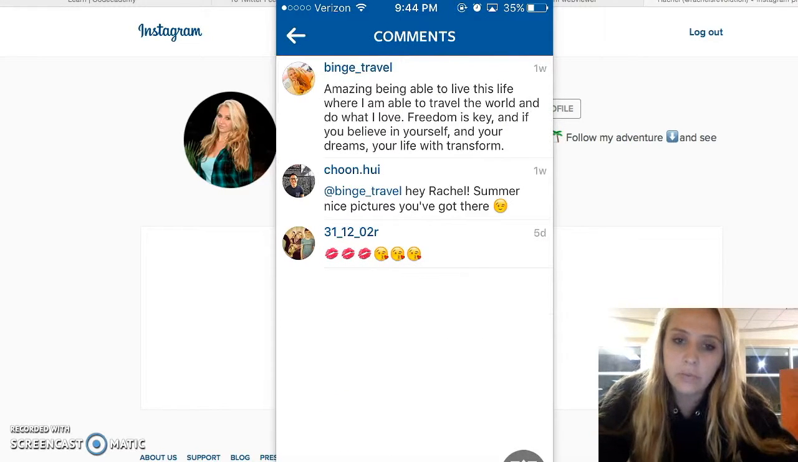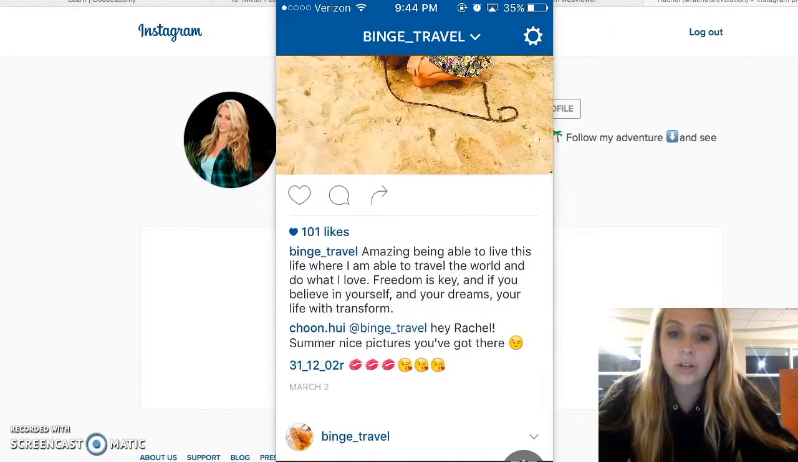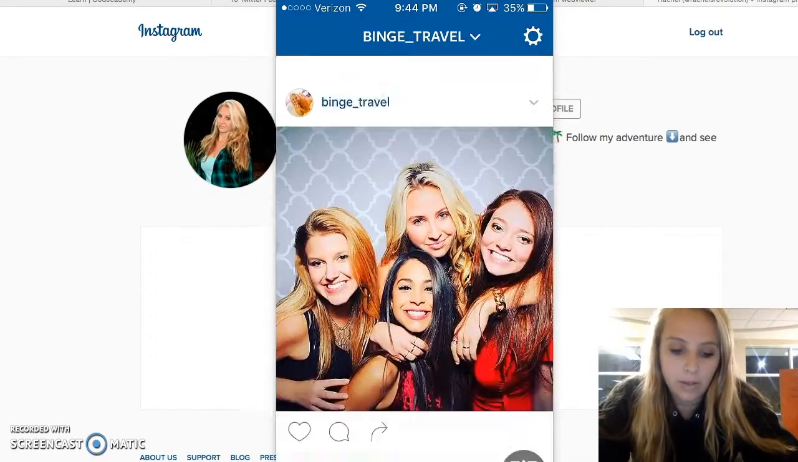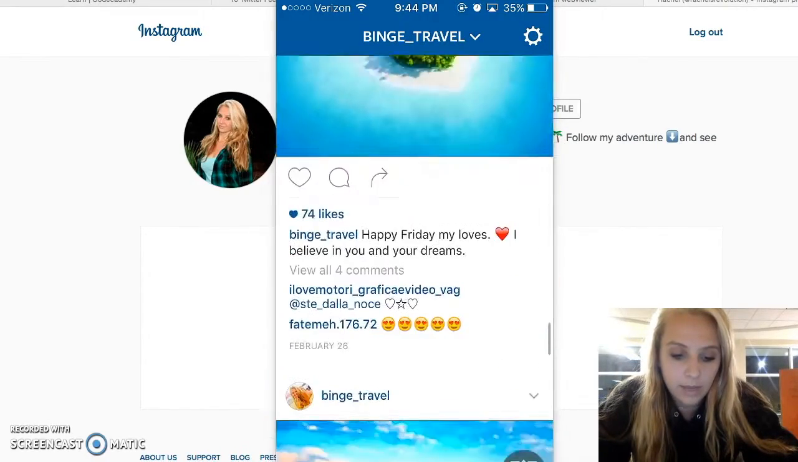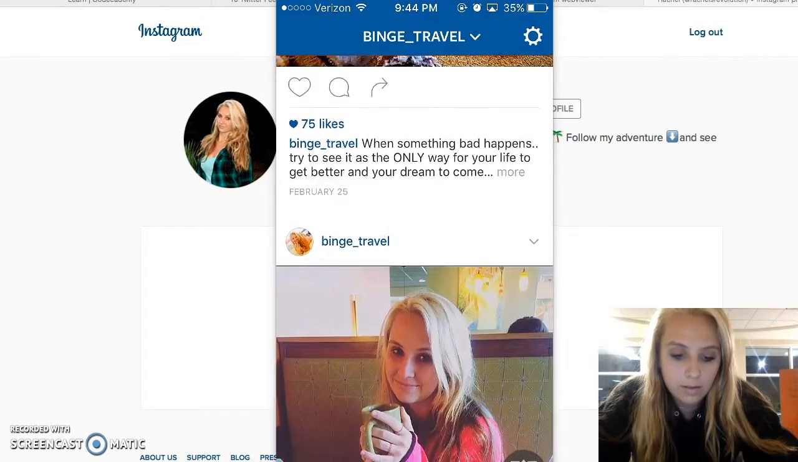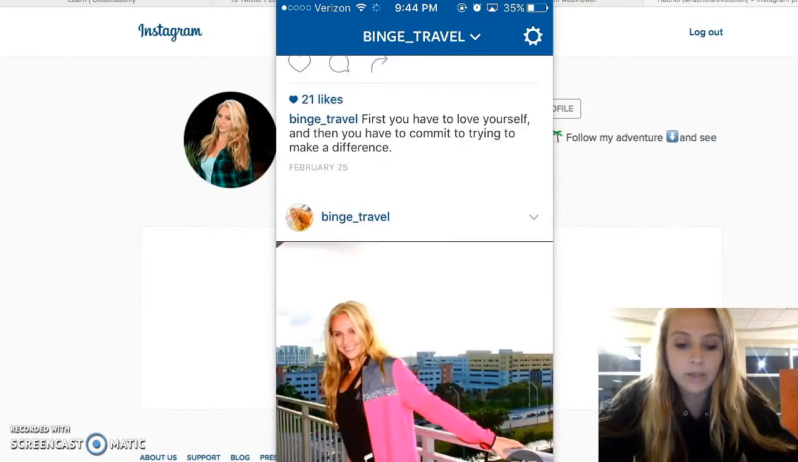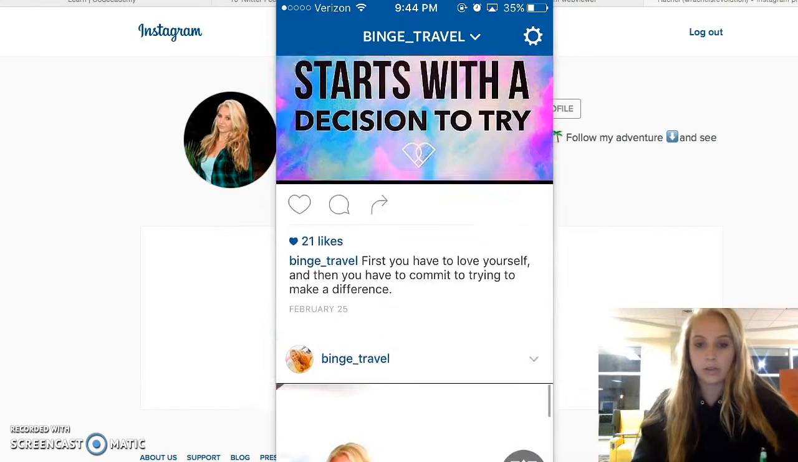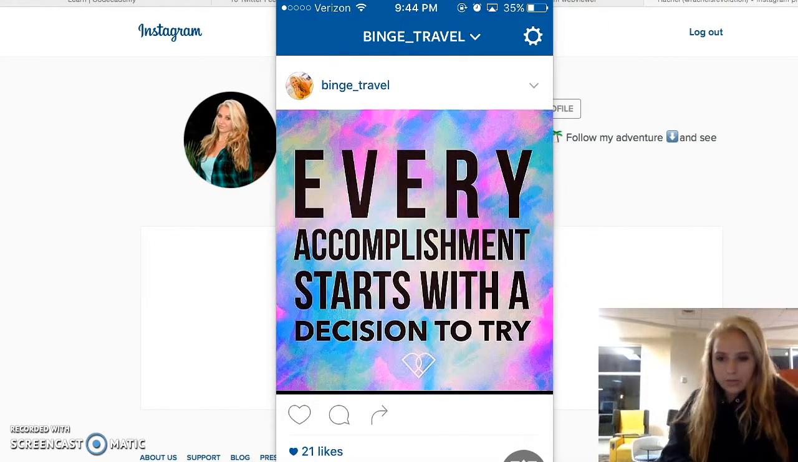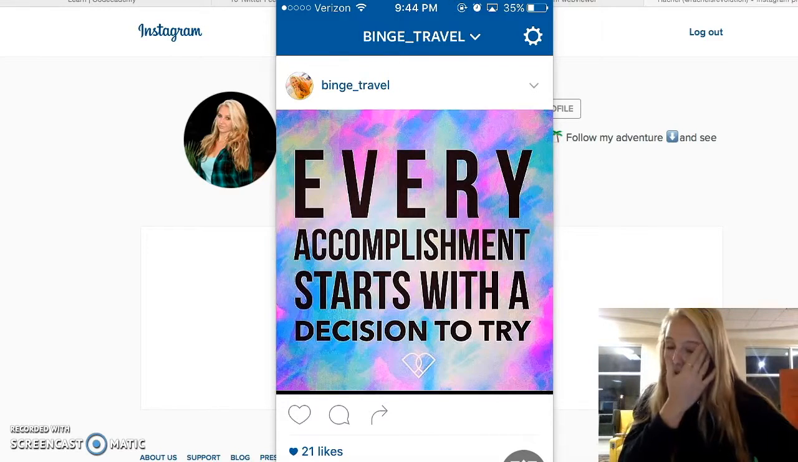Also, on your first few pictures, make sure to have some hashtags thrown in there. I don't know if I actually put hashtags on these. I should have. That would have been smart. But make sure with your first few pictures just to create some more movement within your account.